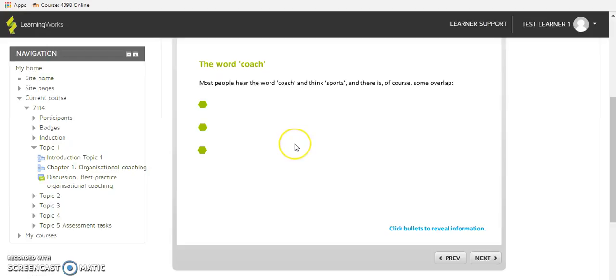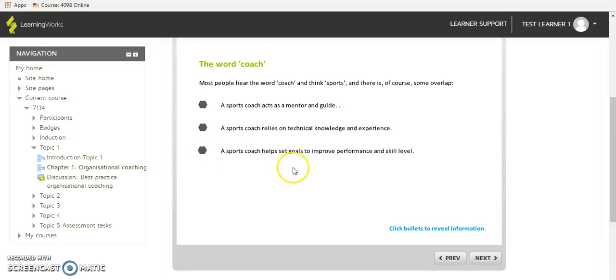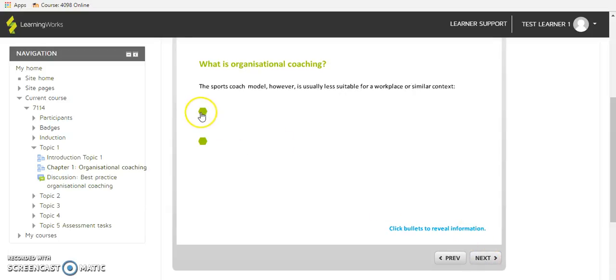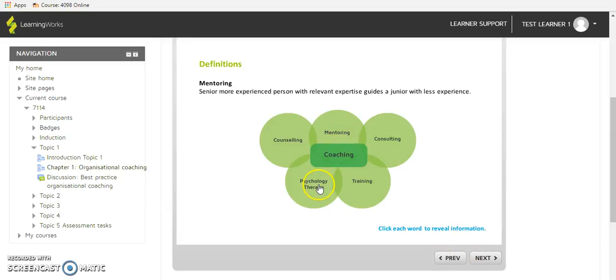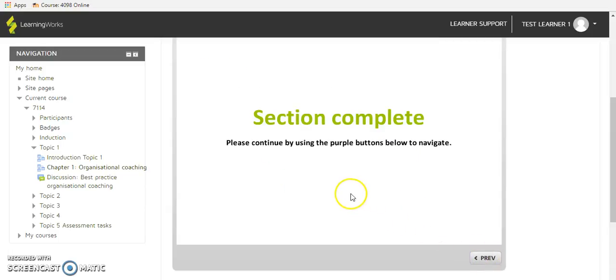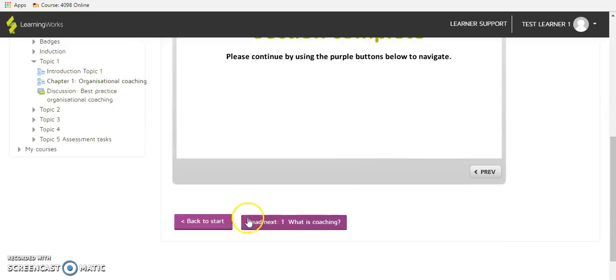Often the content will look something like this. You can work through the information and follow the instructions in blue. Click Next to move on to the next slide. When you have finished and want to navigate away from the page, use the purple buttons at the bottom of the screen.